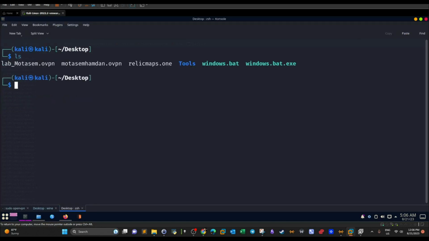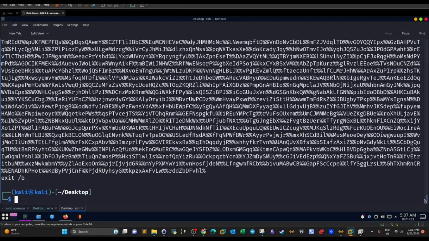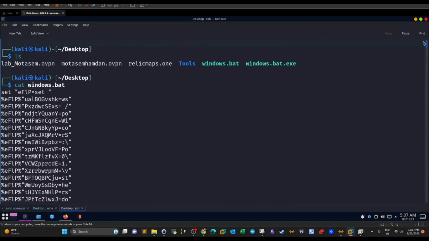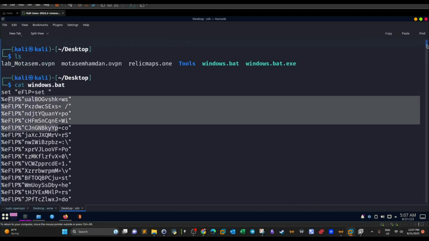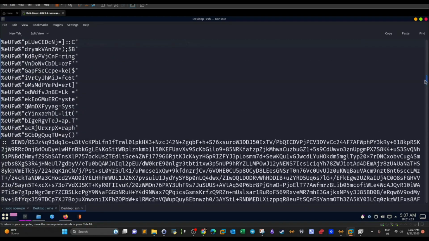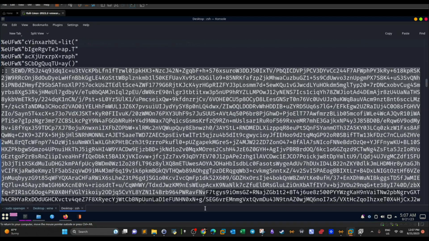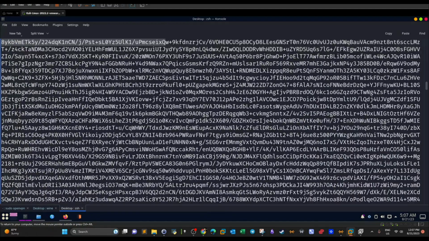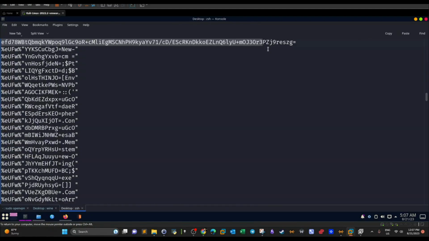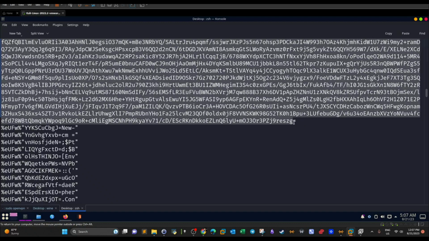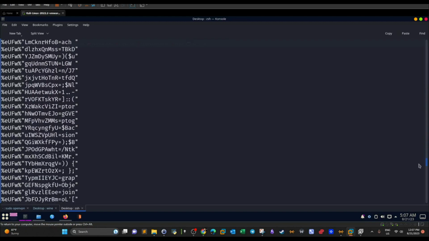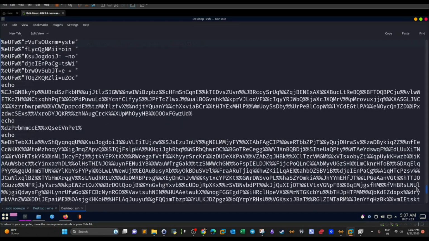So clear, ls, I have the bat file here. Now if I cat the bat file, take a look at its contents. It has base64, it has other things that we cannot understand. And as you can see, if you scroll down, we have base64. You could simply take this and decode it, but for now, I'm telling you guys, it will yield some non-human-readable data. It's not readable. Scrolling down, and we see this.